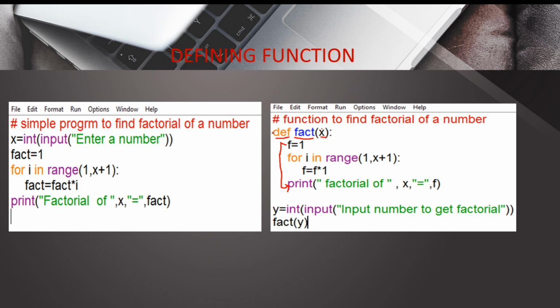So this is the function block. As you can see, it is indented already. Here we can see that y is outside the function, as well as fact y is outside the function. So what is this statement? The statement which starts from def up to the indented block is known as the function definition statement. And the statement where we are using the function is known as calling a function, where the def keyword is absent and we are writing the name of the function with the parameter. So we are calling the function fact with the value y.